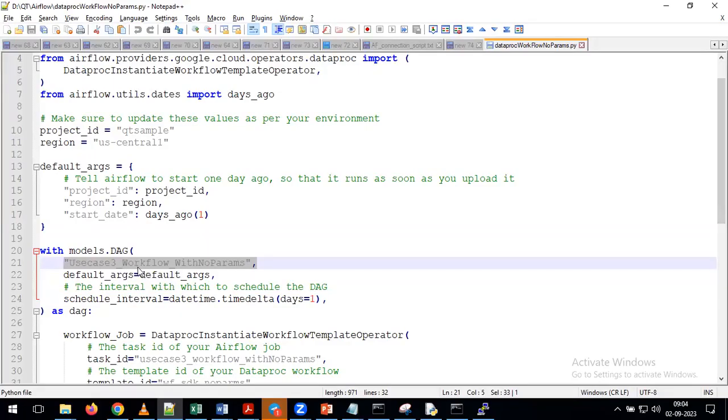This is our DAG name, and yesterday I told you already, don't get confused. Script name is different and DAG name is different. Here the DAG name is use case 3 underscore workflow, some name I'm giving here. This is my DAG name. What is the script name? The script name is dataproc workflow, no parameter. That is my script name. The script name is different and the DAG name is different. As part of creation of the DAG, I am giving the DAG name.